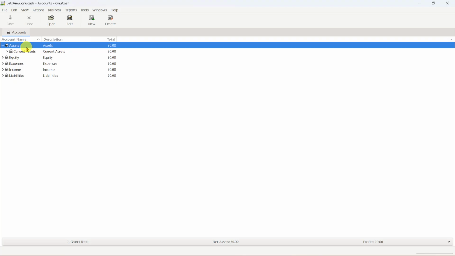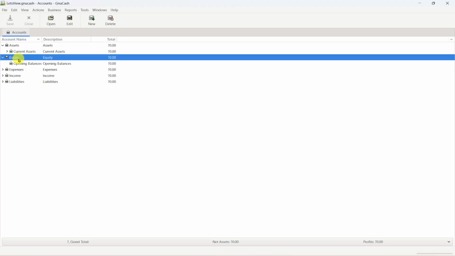After that, click on Equity. Equity is commonly used to represent ownership value or opening balances. For beginners, this section can seem a little less intuitive than assets or expenses, but it plays an important role in balancing your books and setting up your accounts correctly. Simply opening it now helps you become familiar with where that information is stored.